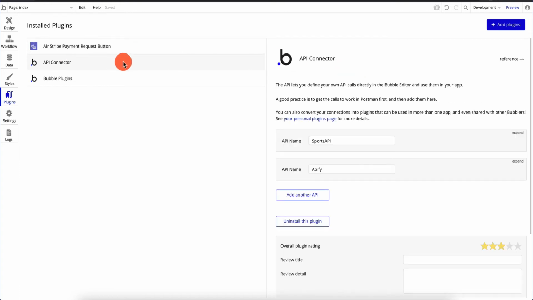And this is actually an optional plugin. It's a free plugin directly from Bubble that you can basically install. And so if you're looking to do any kind of API connection, this should be one of the first things that you should do. You should basically go out and install this plugin. It's a free plugin, so you're not going to have any issues by installing it right away.